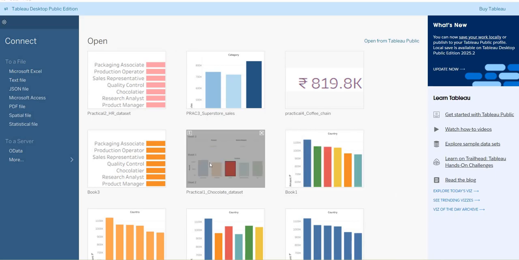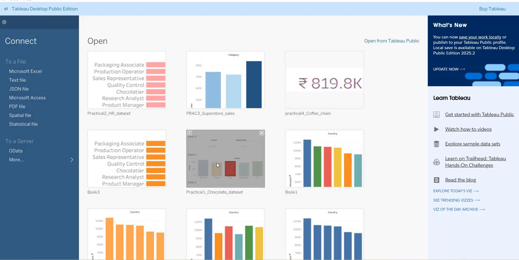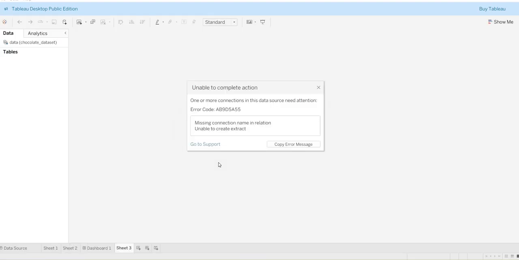For example, I have my file. Let's say this is my workbook. Open it. Here I'm trying to open it, but it says unable to complete action. It says missing connection in relation, or it says one or more connections in this data source need attention.